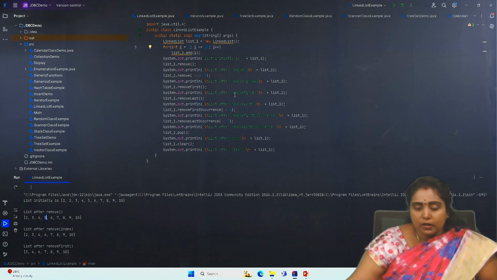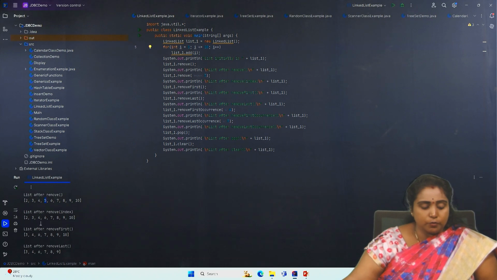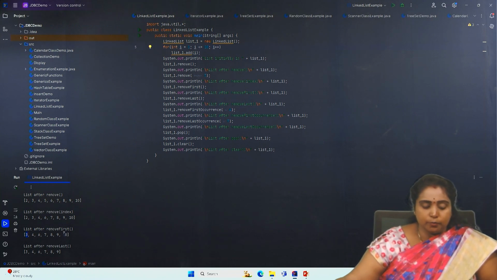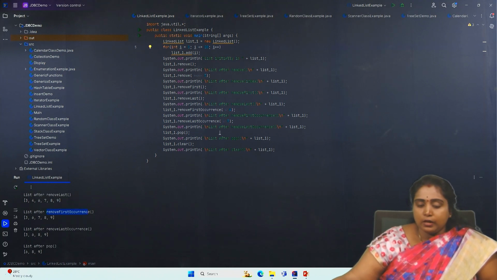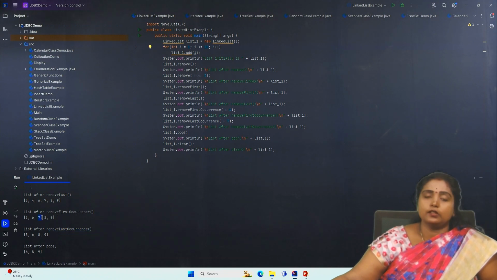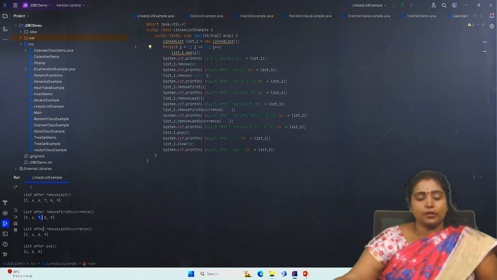And next, remove first element. So after removing the first element, 2 has been removed from the previous list. And next, remove last element. 10 is the last element, so the last element has been removed. Next, remove first occurrence of 4. Where was the first occurrence of 4? Here. So it has been removed. And remove last occurrence of 7. So 7 has been removed.